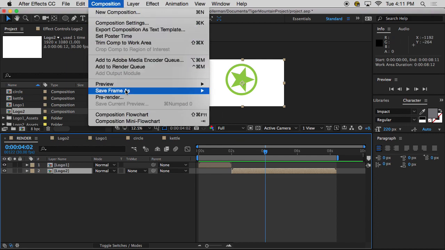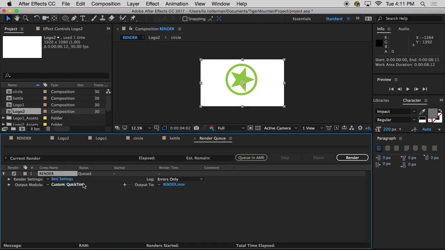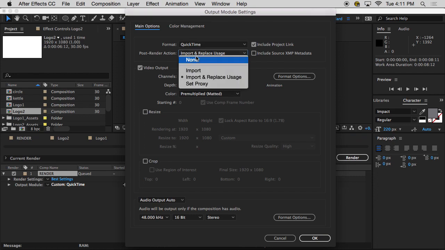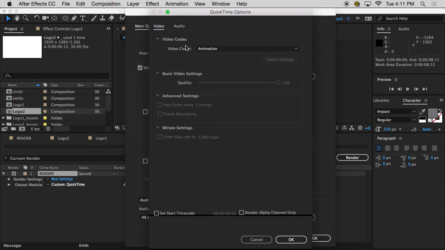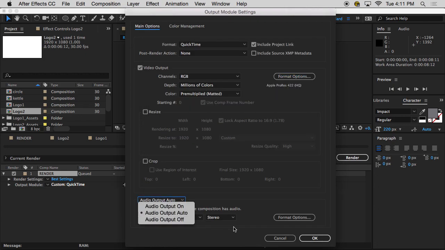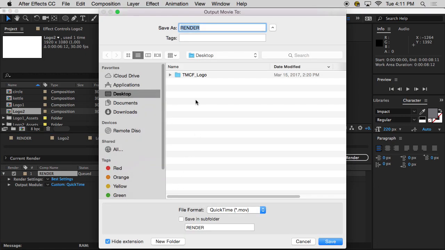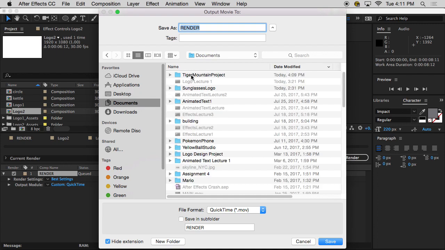So you can say composition, pre-render, go through the whole process that we've been going over. So I've been using Apple ProRes HQ. I don't have any audio. You're welcome to have audio. And save it in your project folder.